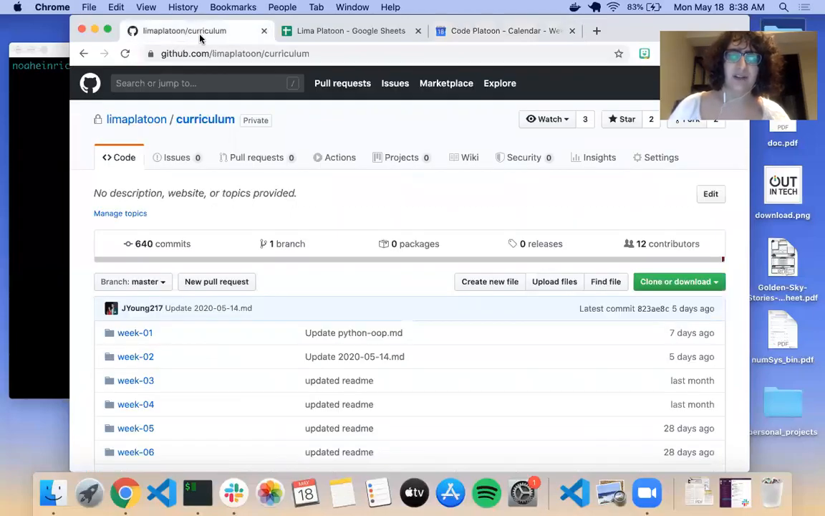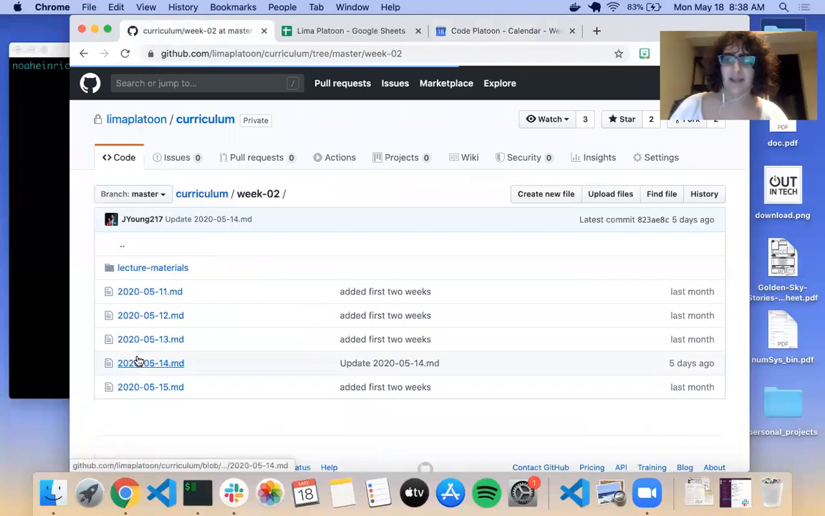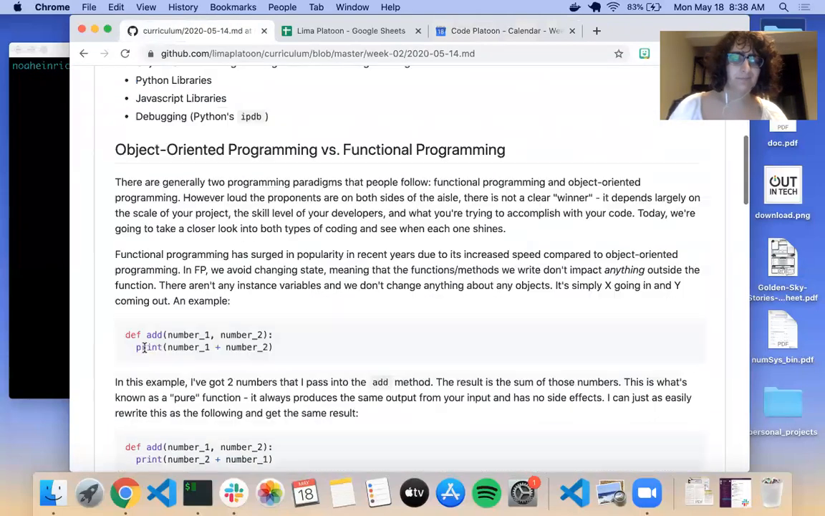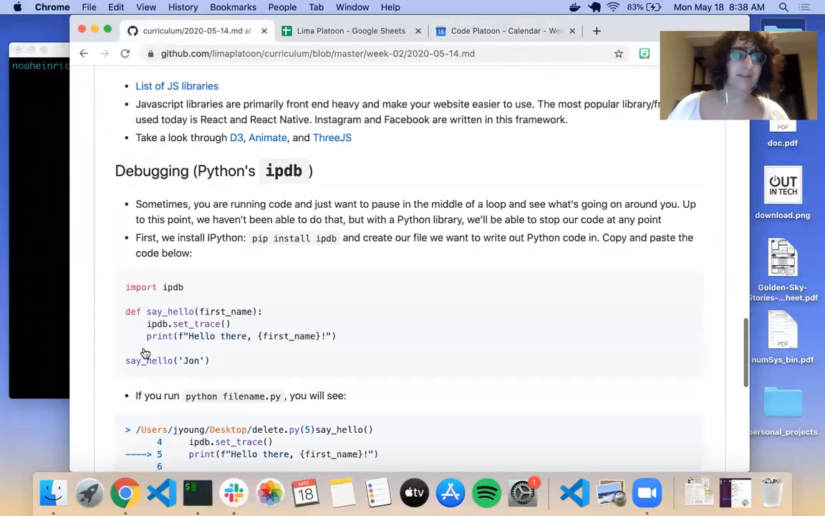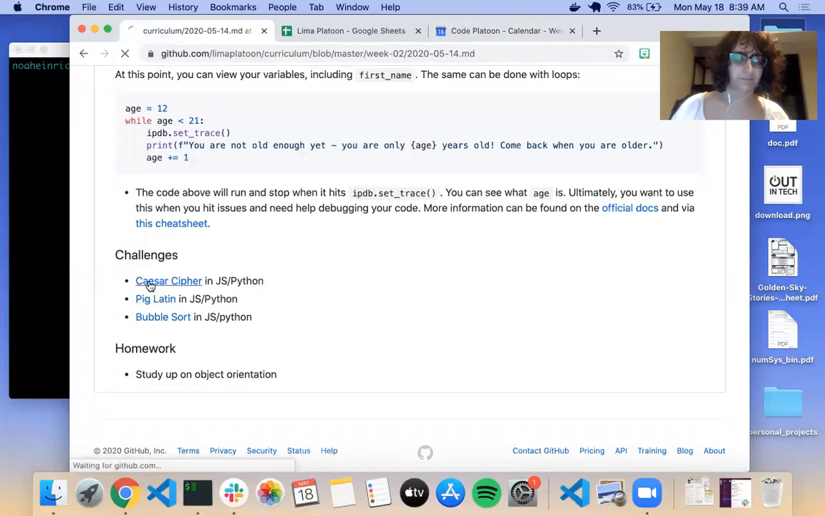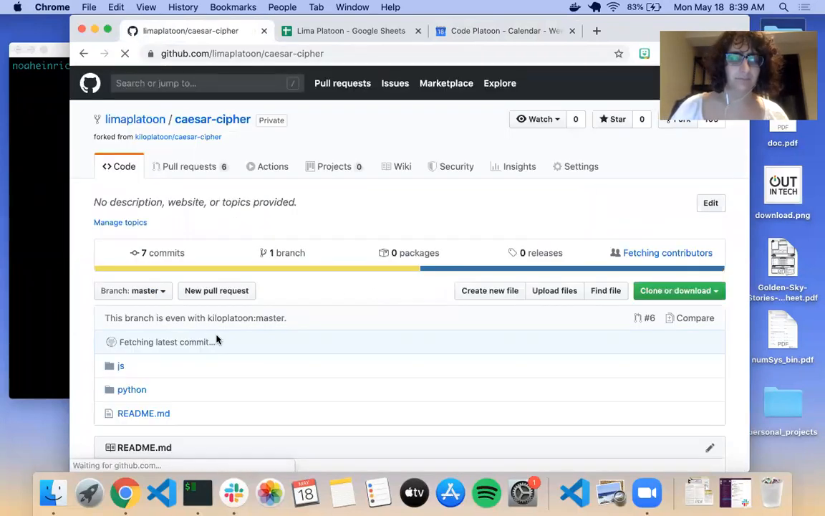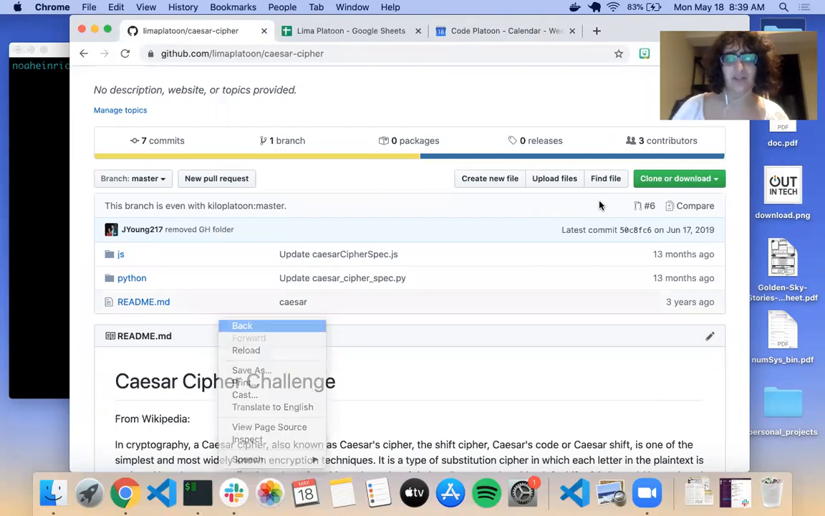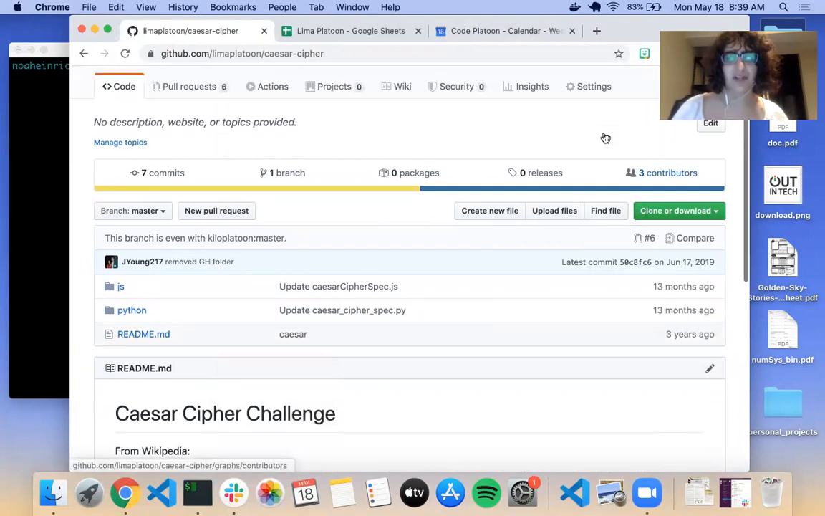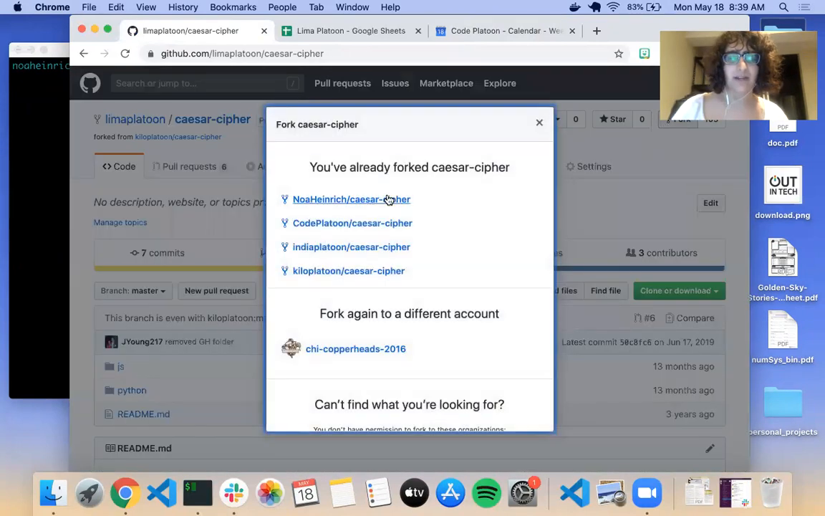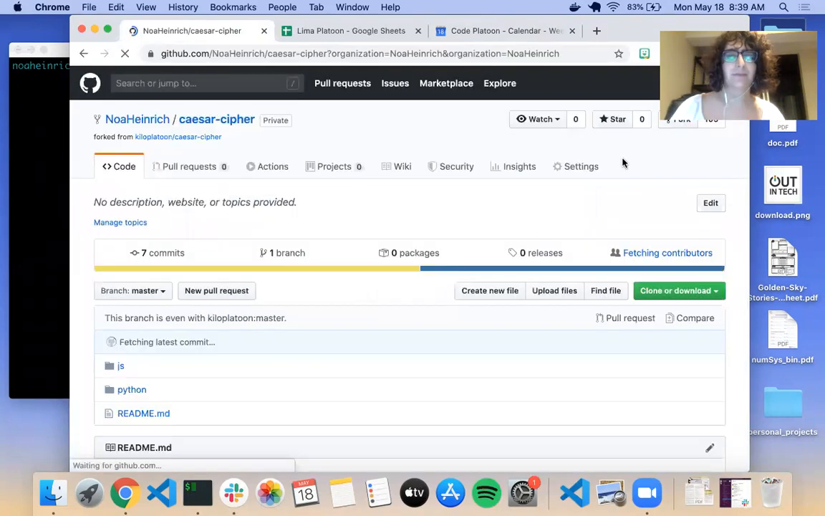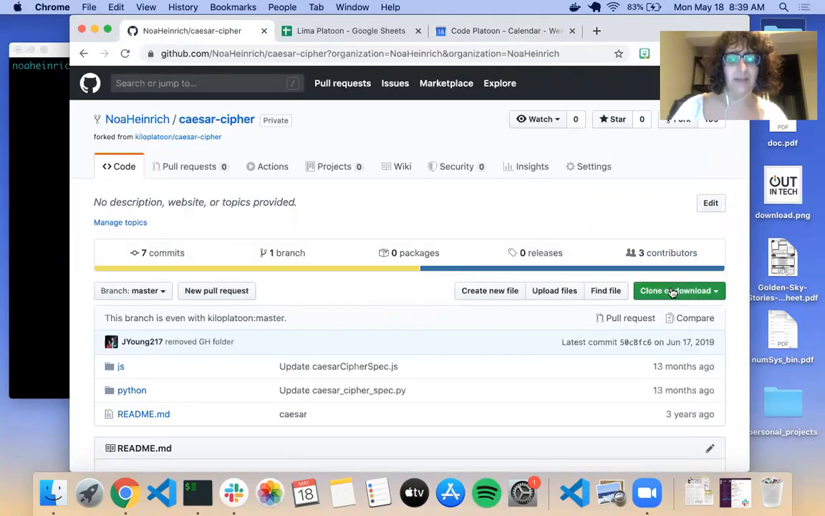And let's start by taking a look at Caesar Cipher. So I'm going to make sure I clone it. Well, first I got to check out my fork. I know I've already forked it. Now I'm going to clone it.